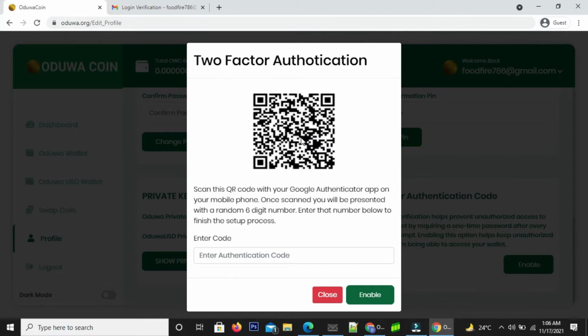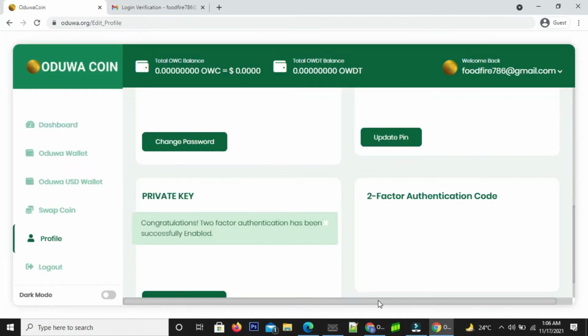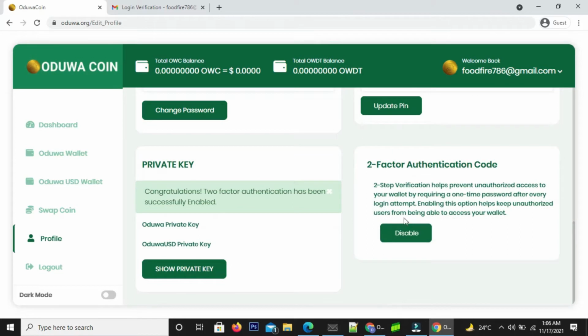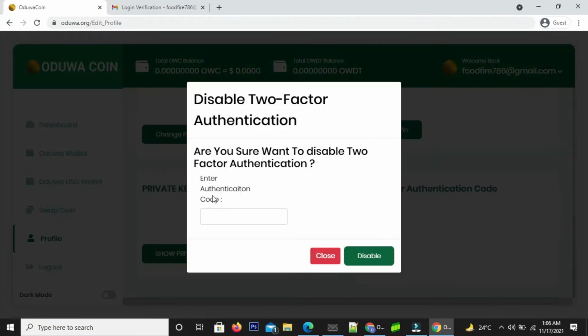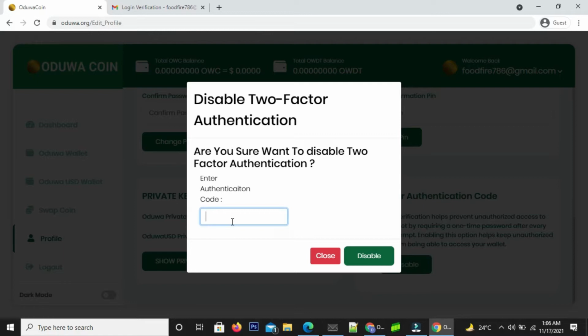Where you need to scan this code? You need to scan this code on your mobile phone. On your mobile phone, go to the Play Store and open Google Authenticator. Download Google Authenticator from the App Store for Apple users, and for Android users, just download Google Authenticator. I have done that, and I got a code after scanning, and I have entered the code, and I have enabled two-factor authentication on my uduwa.org.